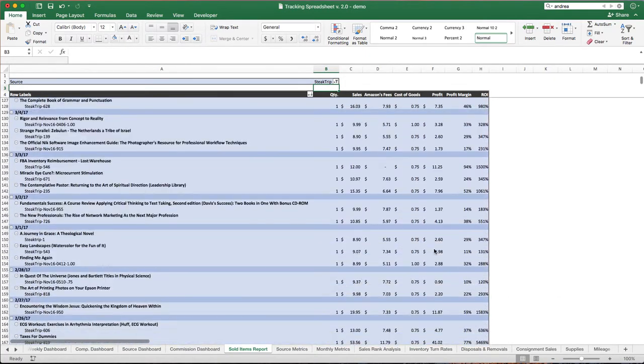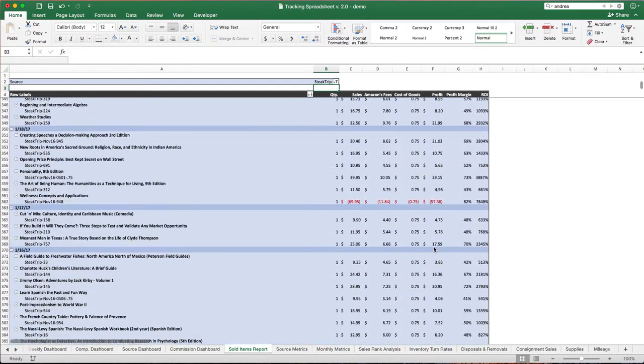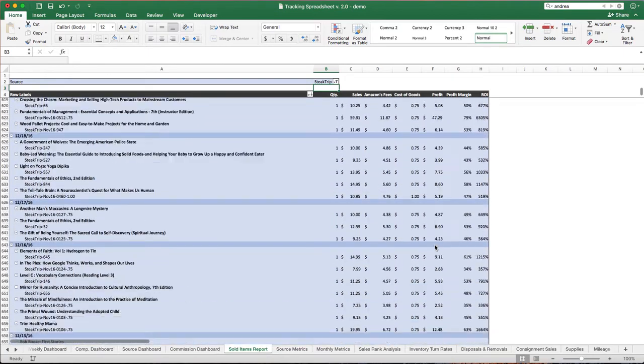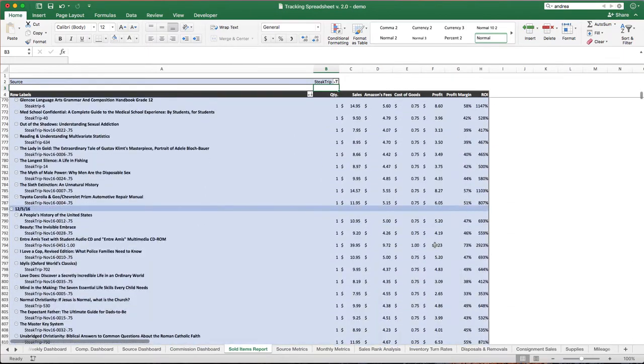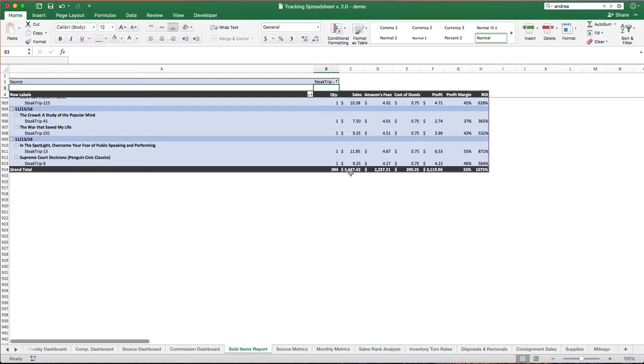And if you scroll all the way to the bottom, this is a little bit bigger source, so we have a lot of data here. Once we get there, it'll give you overall metrics for your source, which is pretty handy. Okay, so we can see how many books we've sold, the sales, Amazon's fees, our cost of goods that actually sold, our profit on that, profit margin, and return on investment.